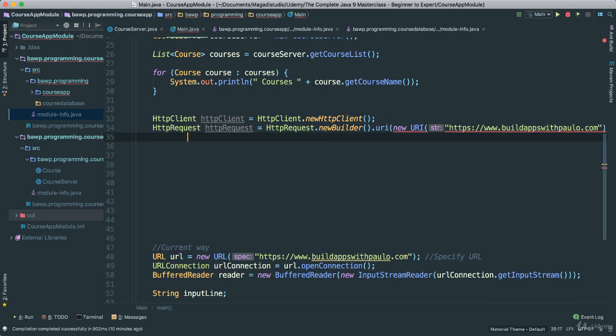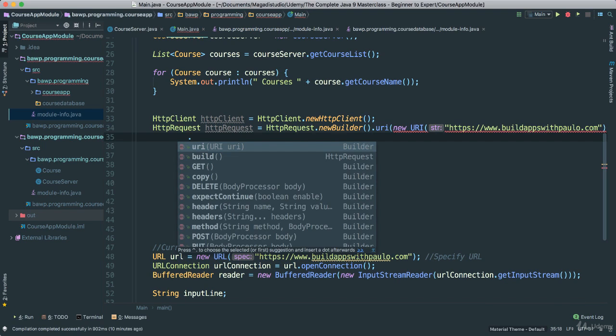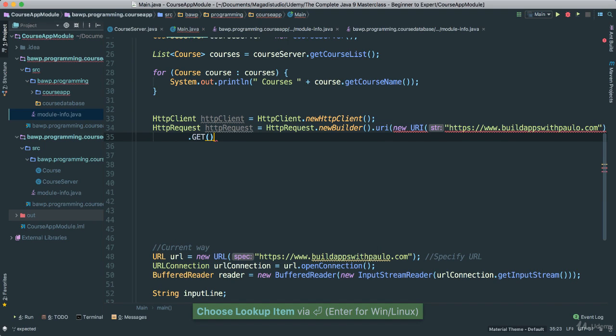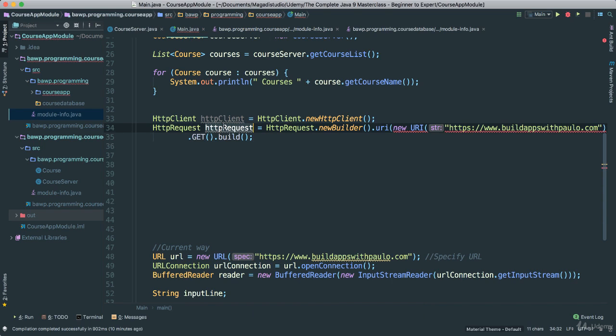It's not done yet. I'm going to say enter and say dot. I need to make sure to tell that I'm actually getting something, right? I'm fetching, I'm not posting, right? This is the HTTP request types, or methods rather. So I'm going to say GET, because I'm getting, dot build. So I've now built my URI HTTP request.